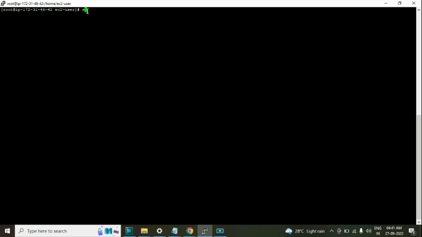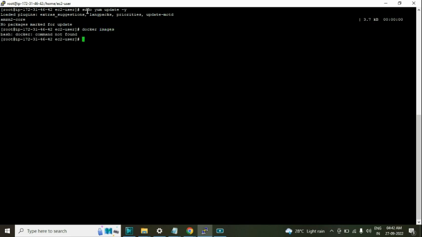Let's try to update it. I already updated it, but let me show you again. Then update -y. Okay, so no package for micro:bit. And now see Docker packages. Let's verify whether Docker is installed. Now, Docker is not installed.